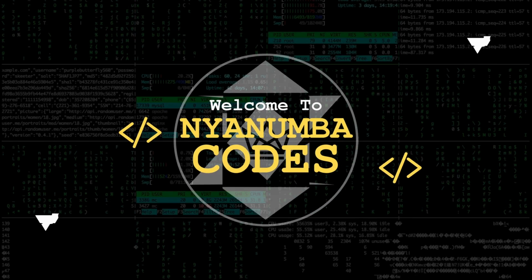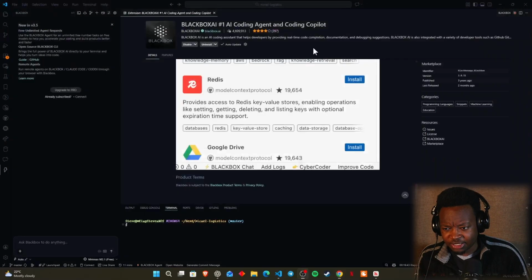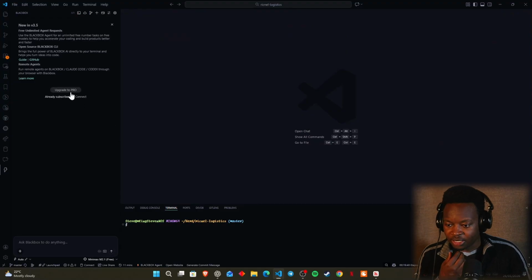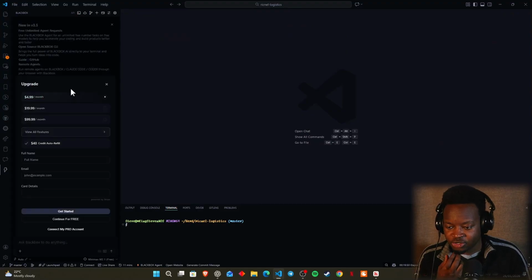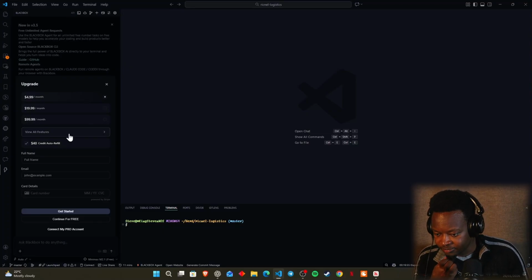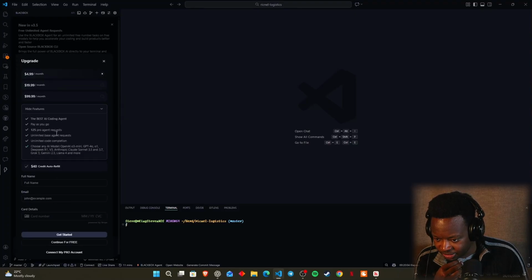Immediately after recording the first introduction, I just switched on again to show you how we get started with these applications. So here's the thing, right? Blackbox is installed. We have everything ready. Although I think I need to upgrade this to the $4.99 a month plan, which, I don't know what features it has.